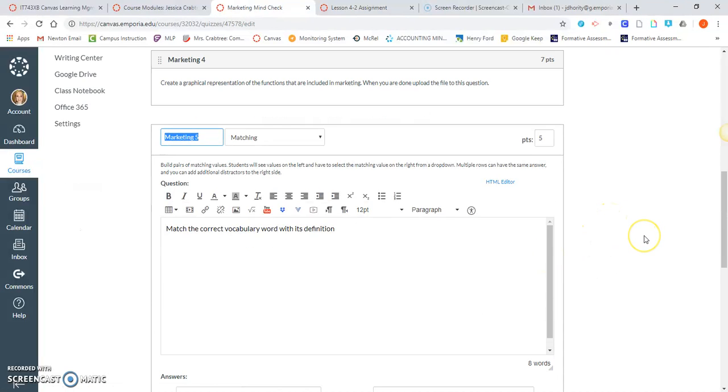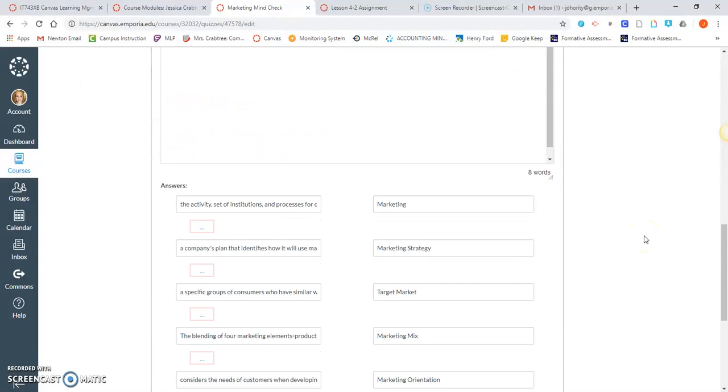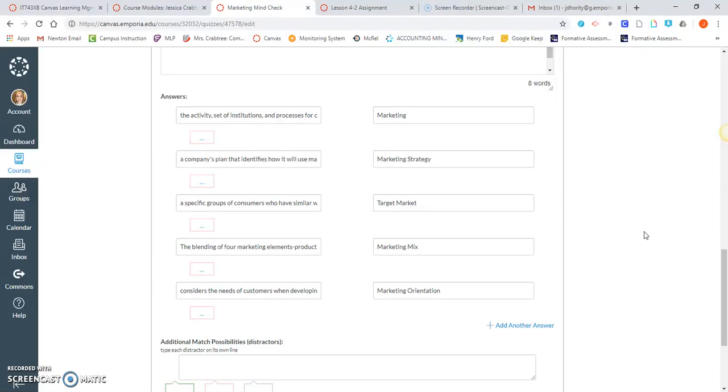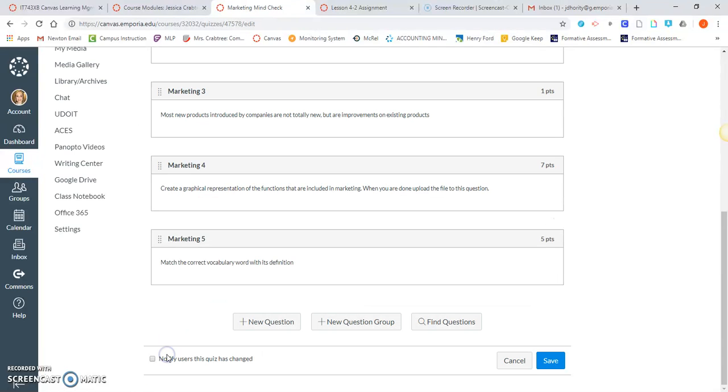And then my fifth question is matching. I really like matching just for a matching vocab type of question. It's an easy thing that students are really familiar with and can go back to. So I have that one as well for my 5 questions.